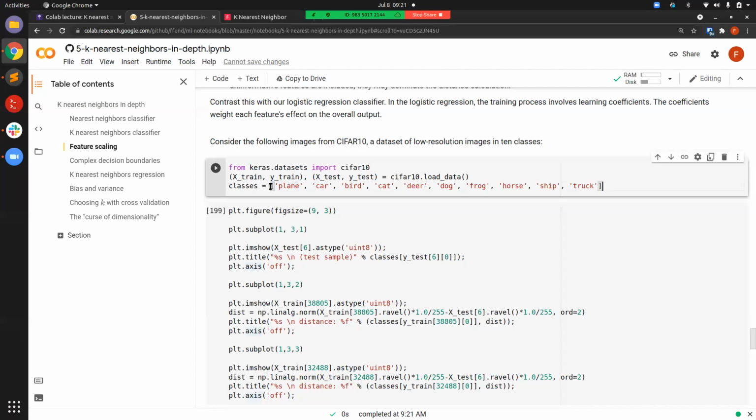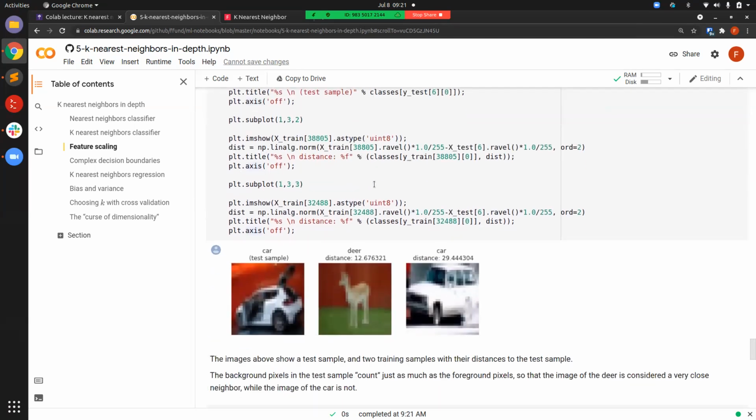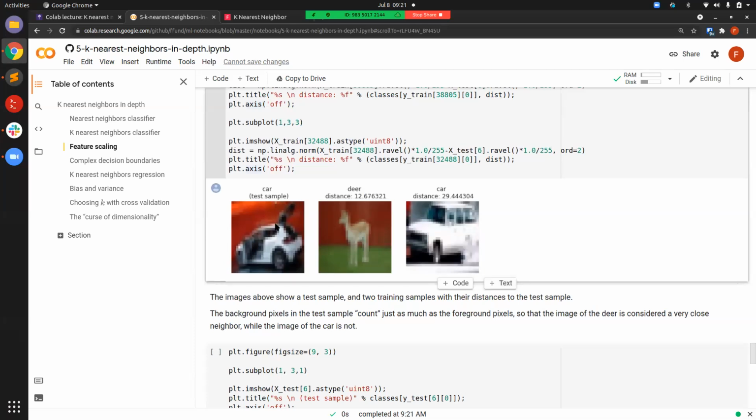And this is a data set that has small, low resolution images in these 10 classes. So small color images of planes, cars, birds, cats, deer, dogs, frogs, horses, ships, and trucks. Now, here's an example from that data set of a car. So imagine this test sample, and imagine you're looking for the nearest neighbors in the data set. Well, one of the closest neighbors to this car is this image of a deer.